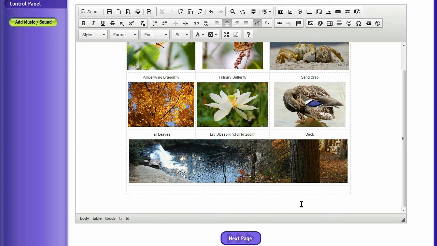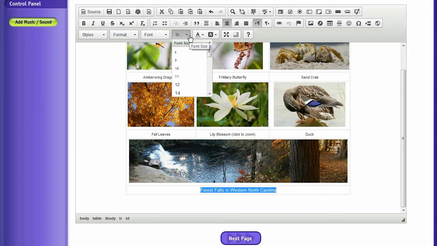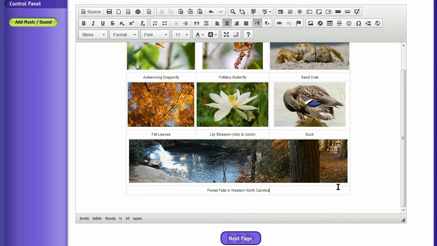And I'm going to put in Forest Falls in Western North Carolina. Okay, and I would like to go ahead and select that and, in keeping with what we've already been doing size-wise, I'm going to make that size 11. And now we have our Forest Falls panorama.